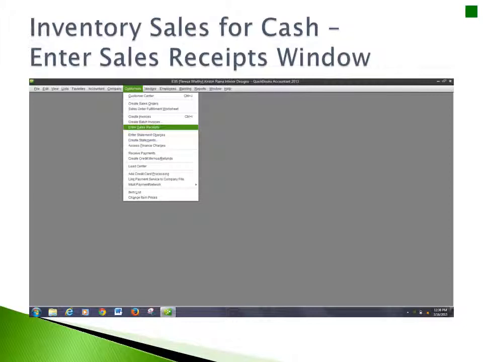The Enter Sales Receipts window is designed for cash received for both the sale of services and the sale of inventory items for cash. To record a sale of inventory for cash, click Customer on the main menu bar and click Enter Sales Receipts in the drop-down menu.